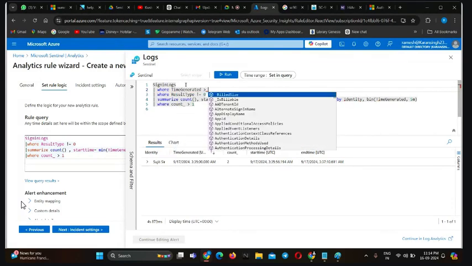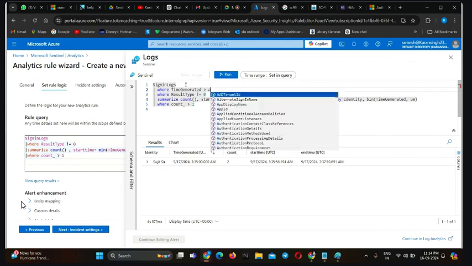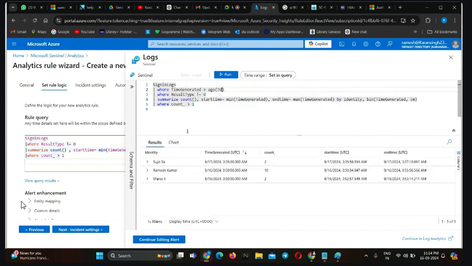Greater than, ago, right, 24 hours. Okay, 7 days you can take. You have to run it. Now you have to continue editing alert. If you are writing here, then you have to click this continue editing alert to copy the same thing.